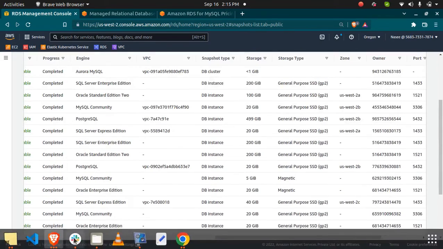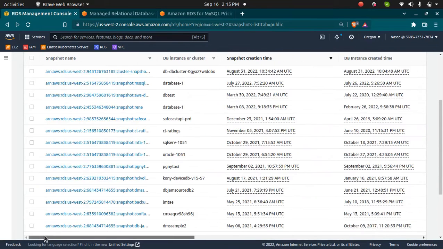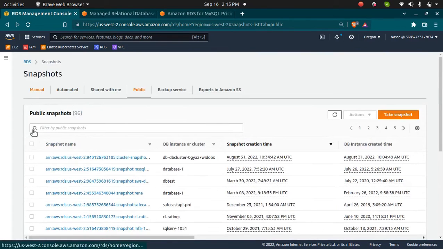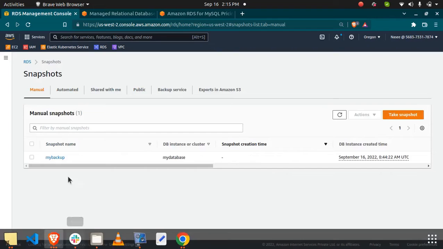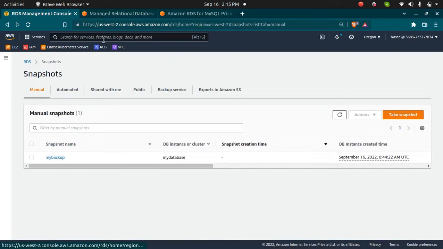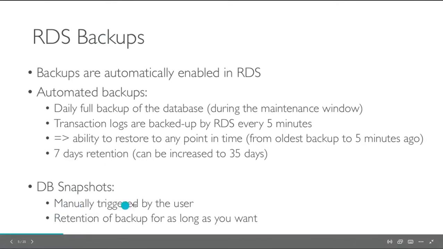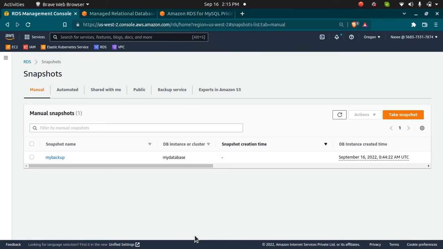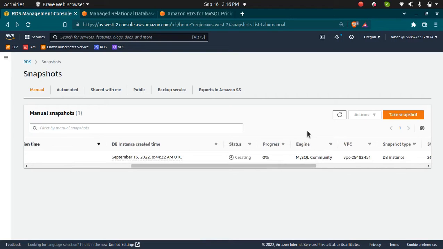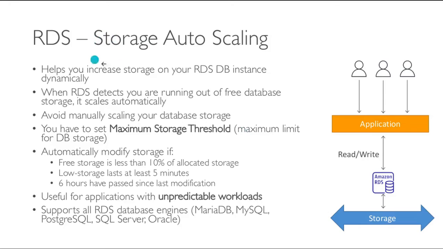Alright, so let's go back to the screen. We have created a manual backup which is there in the snapshot. It is manually triggered by the user, and the retention of the backup is for as long as you want. It does not get deleted unless you delete it yourself. Right, so when this is available, I'm going to delete it myself because I don't want to get charged.